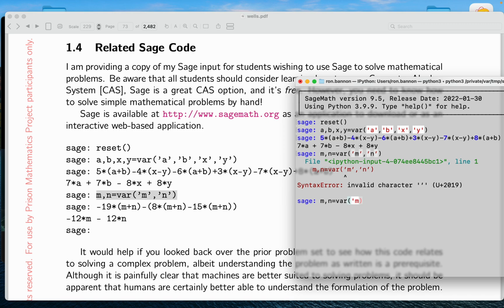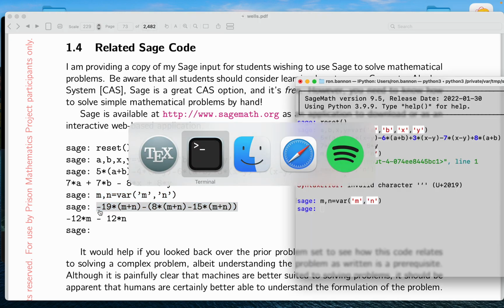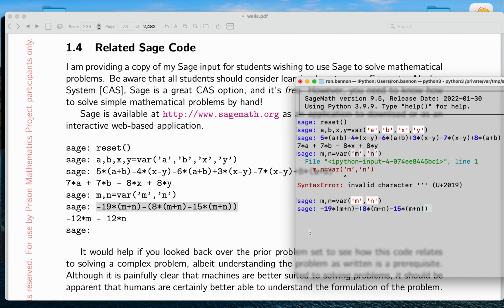Now, it's going to happen to you. You're going to copy paste and it's not going to work. You're going to have to look at the error code to find out why it's not working. All right? I just corrected it. Let's do a copy paste on this one over here. I got that.